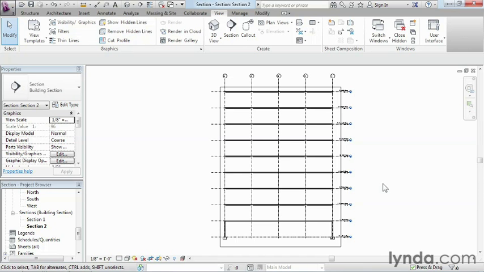So if there's a lot of stuff in the background that we don't want to see, we think it just might be getting in the way, it doesn't have to be inside of our section view. Now, of course, the power of our section views is to be able to do nice sections through the building and see the physical relationships between the different parts of the structure.